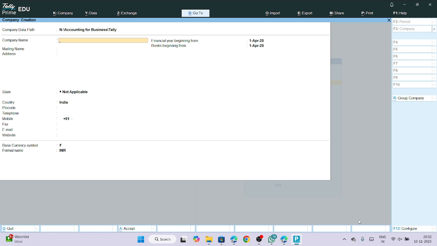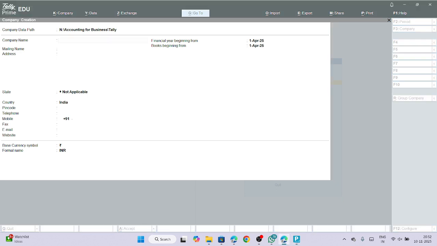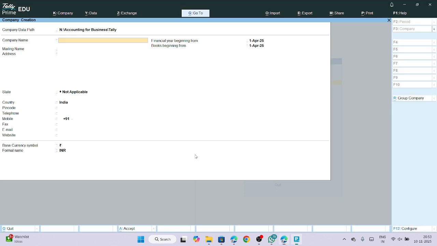Now I'll enter the company data. I'll just copy over here, PC Hub. Here, two names are reflecting. One is the company name and the other is the mailing name. The company name is like a pet name: how you will remember the company, how you can recall which data it belongs to. The mailing name is the name which you require printed on invoices or reports.